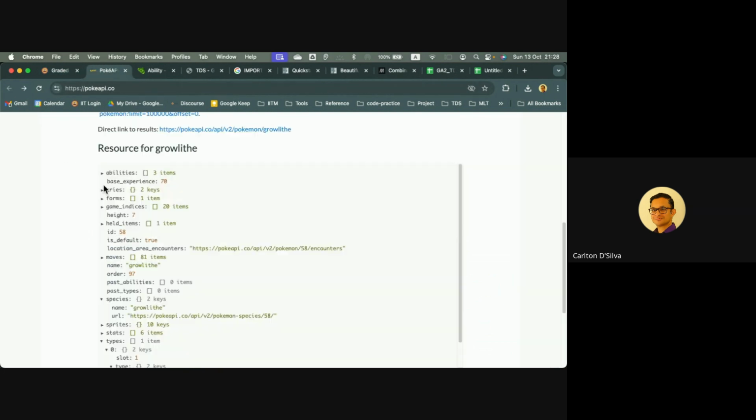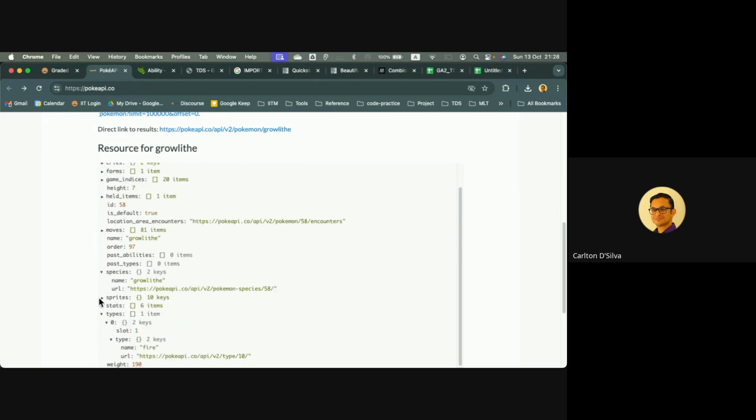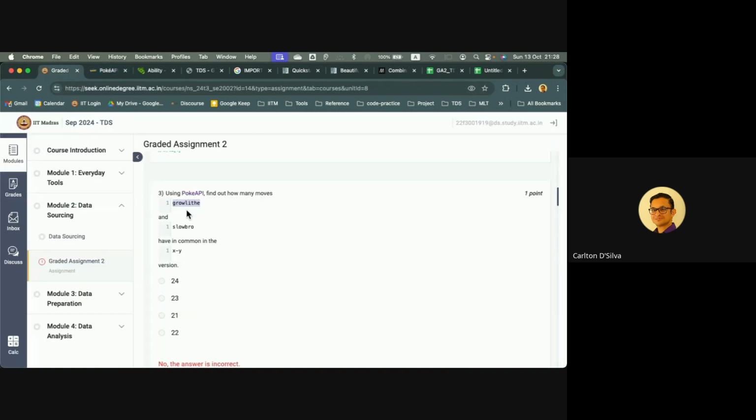So if we look here, find out how many moves Growlithe has. We can see it has some moves. In fact, it has 81 of them. And then there are some other things, but we are not interested in the other things, only the moves. Then it says and Slowbro. That's another creature, and it also has some. So find out how many moves Growlithe and Slowbro have in common, in the XY version.